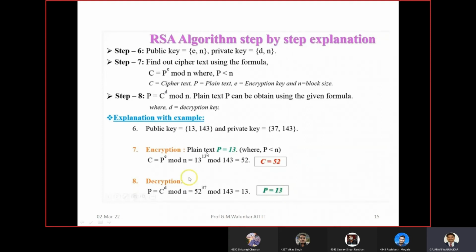So for encryption, for example, my plain text P is equal to 13, which is less than the block size. So C is equal to P to the power E mod N, which is 13 to the power 13 mod 143. It's coming 52. You can solve. So the ciphertext is 52. Decryption: plain text is equal to C to the power of the decryption key mod N, that is 52 to the power 37 mod 143, which is coming 13, that is the original. So P is 13. In this particular fashion, the RSA algorithm will work.